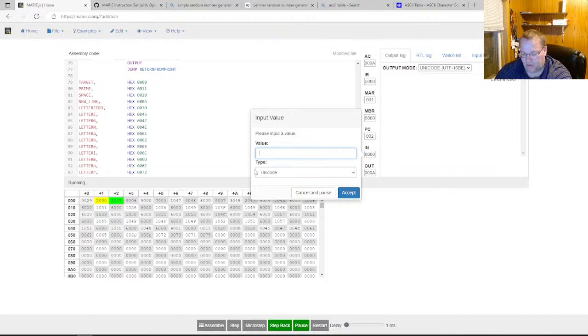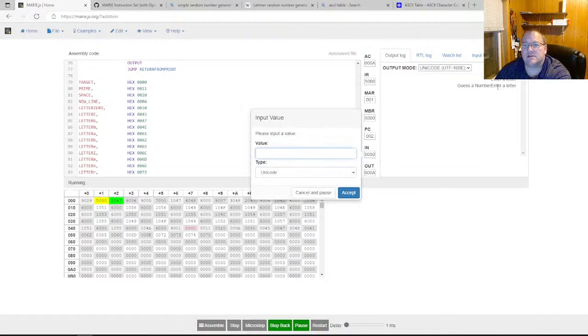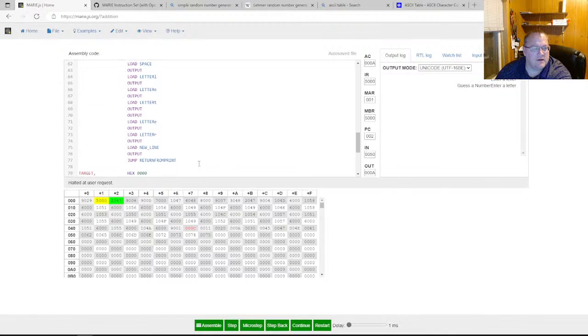All right, so put in that value. Let's put in that P, that familiar P. Now, it says, guess a number, enter a letter. Okay, wait a second. What happened? I know exactly what happened. So, print the guess, get down to here, and then what does it do? It goes right into the next thing.